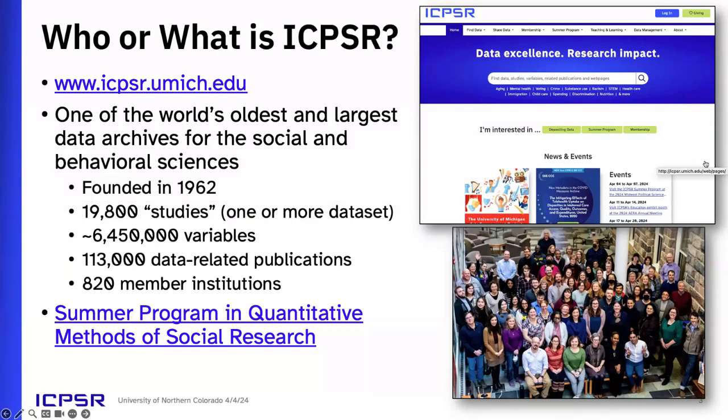The homepage screenshot is there as well, but we actually have people behind that. We're an organization of about 150 people. This is just a picture of the people who happen to be there on a given day, a year ago winter, I think. We are one of the world's oldest and largest social and behavioral science data archives. We were founded in 1962, so we just finished celebrating our 60th anniversary. Thank goodness we don't have to do the tie-dye thing anymore.